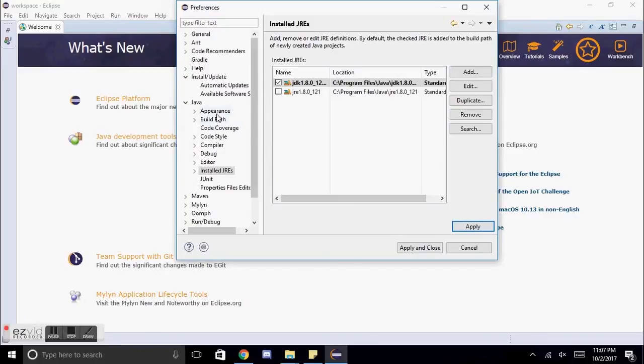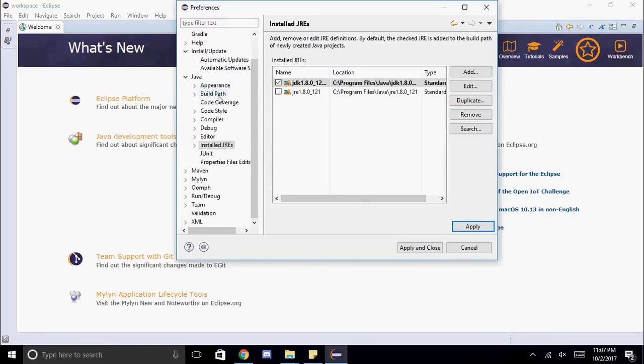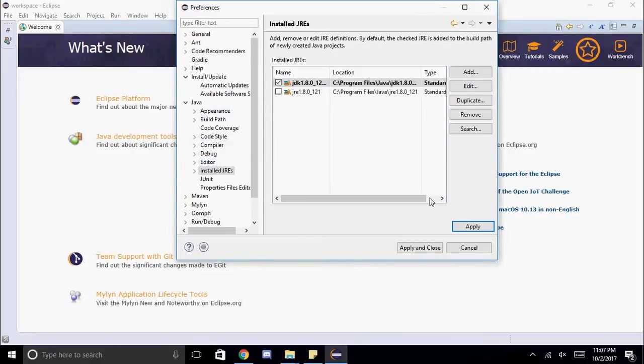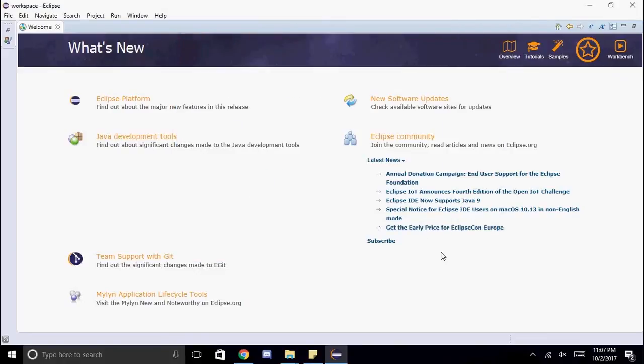The one more thing that you might want to do inside Preferences is go down to... oh, you can't do that yet, never mind. So click Apply and Close, and the next step is to install the FRC plugins.